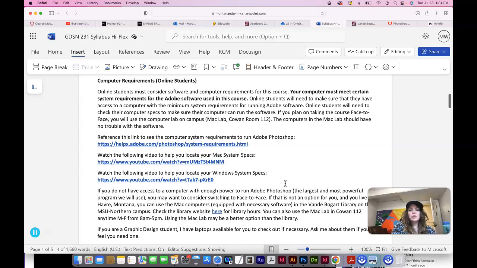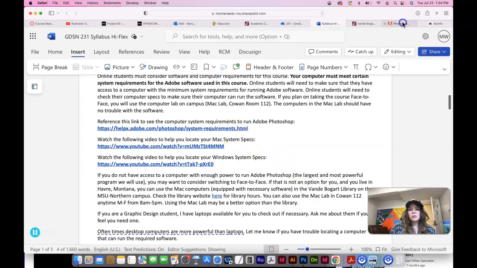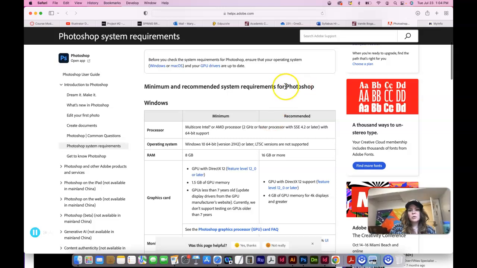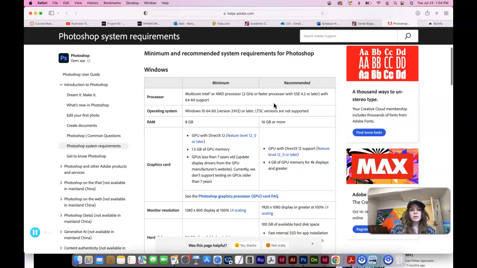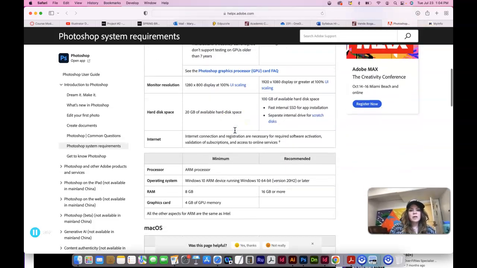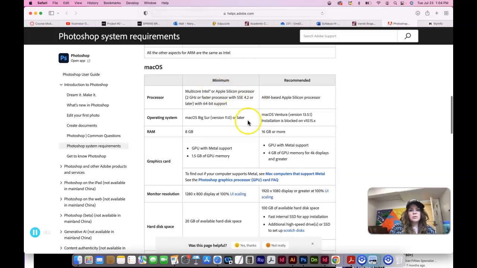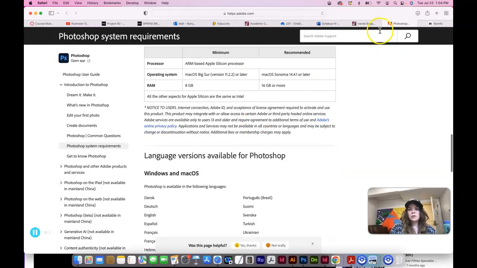If you don't, just make sure you check your computer to make sure it meets certain requirements to run the Adobe software. So you need to make sure your computer is powerful enough to run the Adobe software. So if we follow this link, it shows the minimum requirements for Photoshop, which is the biggest software that we will use in this course and most robust. So 8 to 16 gigabytes of RAM. Your operating system should be around Windows 10, 64-bit. Intel or AMD processor with 64-bit support. That's for Windows machine. Macs are here.